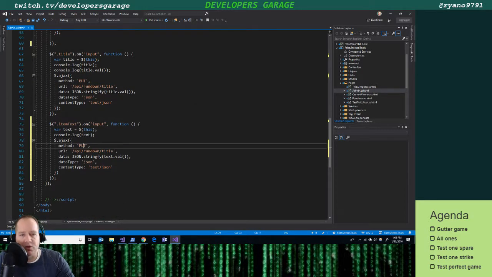Boom. All right. So the method I use is a put, because I'm actually updating something that already exists. If it was going to be something new, when we get to actually adding items, I'm going to use a post there. Or if I'm just getting information, I'll use the get verb. So this method is actually the HTTP verb I want to use. Post, put, get, I think delete is the other one. So basically your CRUD operations.